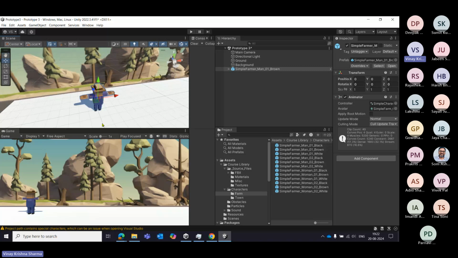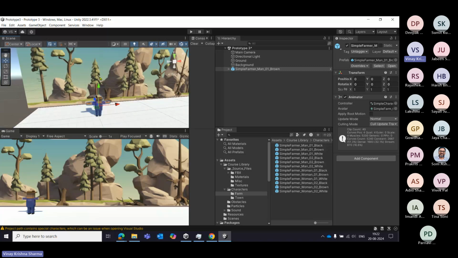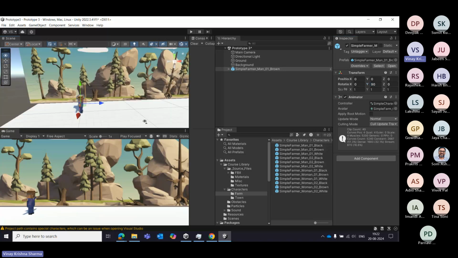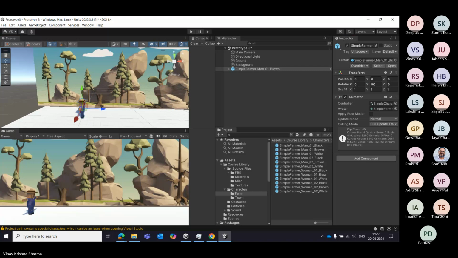This looks fine, but it is looking at the wall. We need to turn it to face in this direction because in our game the player will be moving in this direction and jumping the obstacles, right? So I'll just turn it. This is the y-axis. I will turn it about 90 degrees to face this direction. Right now it is looking in that direction.